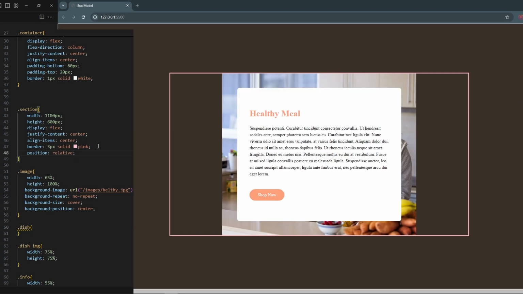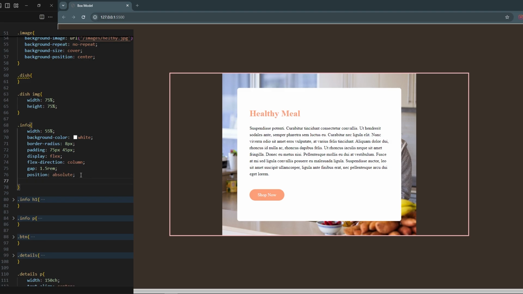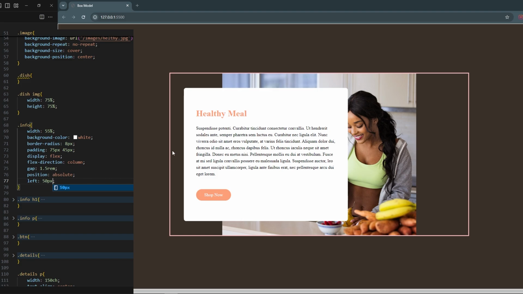So once I hit save, all that happens is that my info class down here is now relative to my section class. So what I can do from here is move it however I like. If I do left of 50 pixels, it will move it 50 pixels from the left of the section container because that is what it is relative to now.